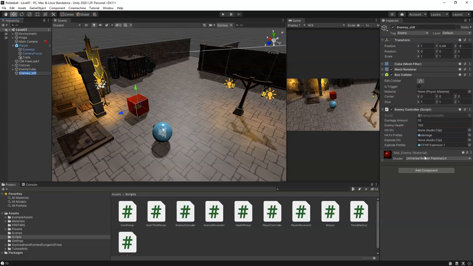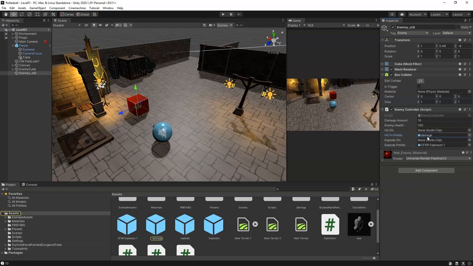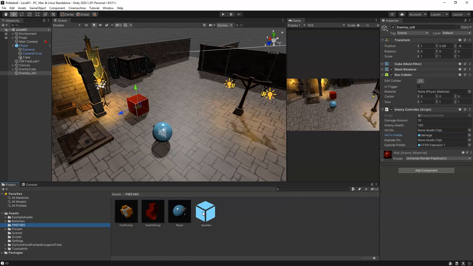And we have to assign a particle system for the hit effects and the explosion effects, which we're going to be going over soon. For now, you could literally just take your sparkles and drag that into both of them until we create the hit effects and the explosion effects. But that's currently what I'm using so far for this.